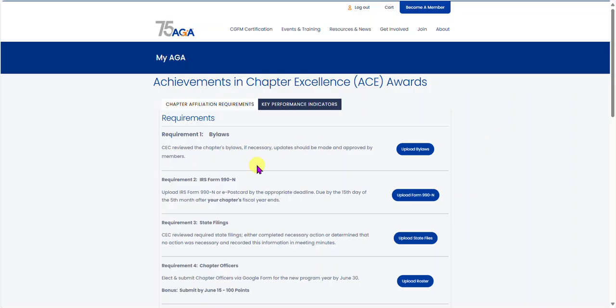So right now we are on the chapter affiliation requirements. You can tell because it's white behind that title, and also it says requirements on it. So you'll notice that this reflects the ACE data recording form, that Excel spreadsheet, and all the requirements and key performance indicators. I've logged into a test chapter to show you.